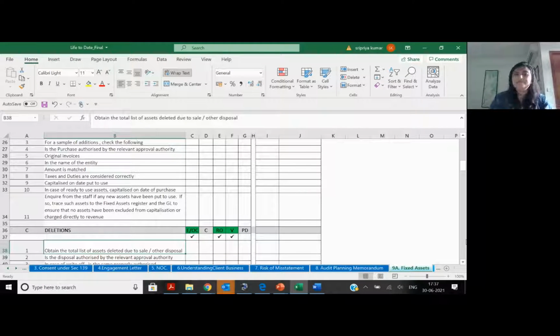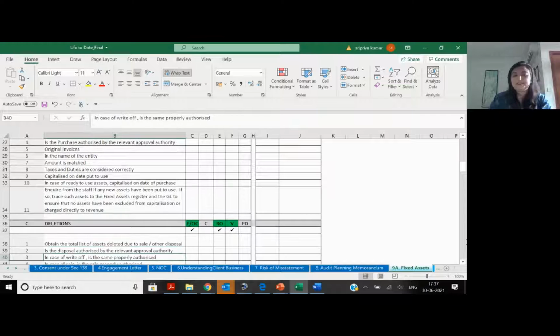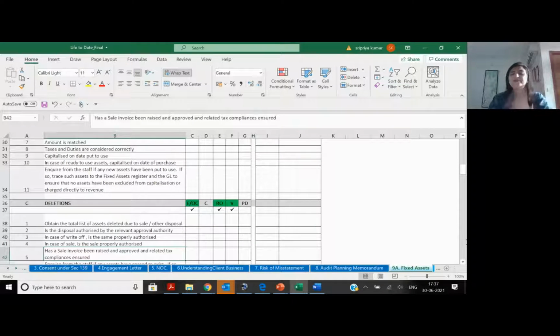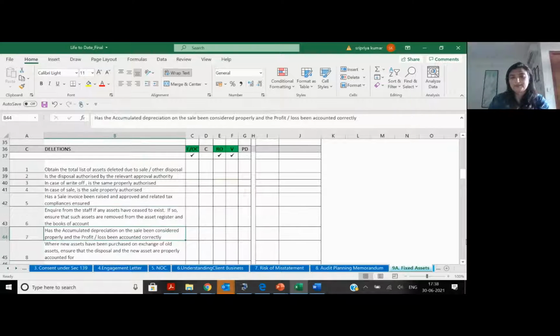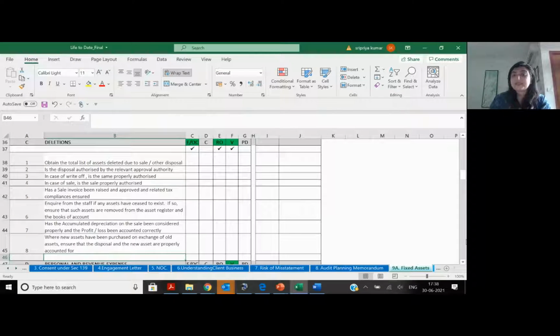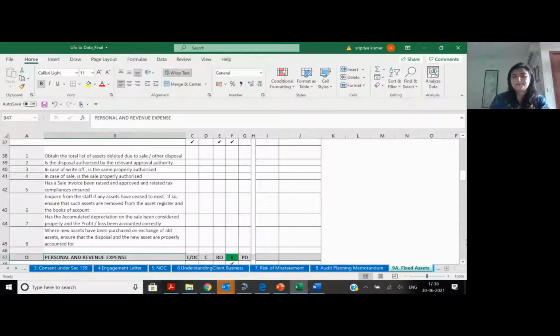Similarly, in fixed assets, you will have to test deletions. I will check only 5 deletions. My total deletion is 2.5 crores. I can check 1.75 crores, more than enough. Top 5 assets, top 10 assets. In deletion, most important is my profit and loss on sale. Profit or loss on sale, whether it is accounted properly. Is there a TCS element which should have been considered? Has it been scrapped? These are important.